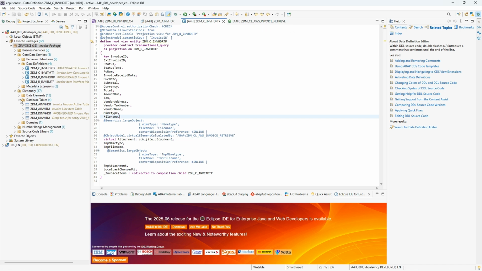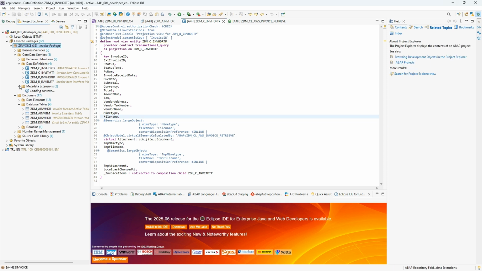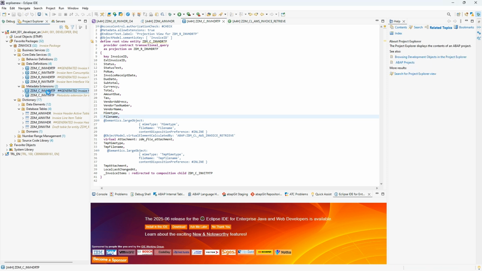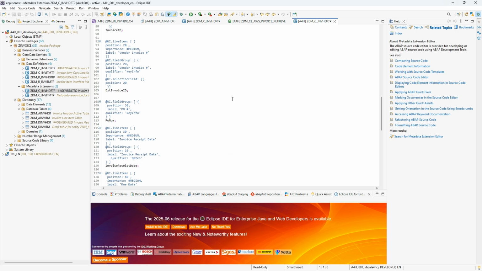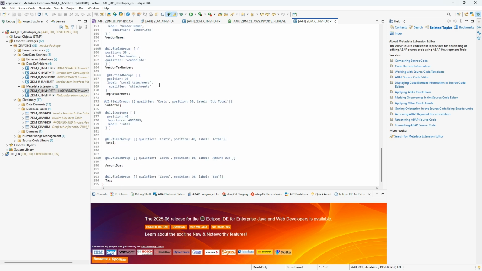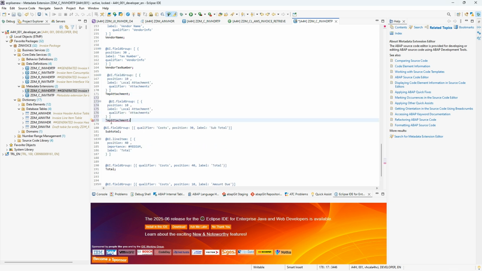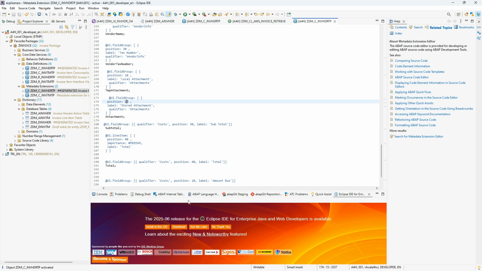Okay, now we need to display it. So let's go to the metadata annotation or metadata extensions. And let's scroll down to where the attachment is. And let's just copy that, paste, call it attachment, and we'll call it stored attachment. And we'll change that to position 20. We can save and activate. And let's go and view the result.